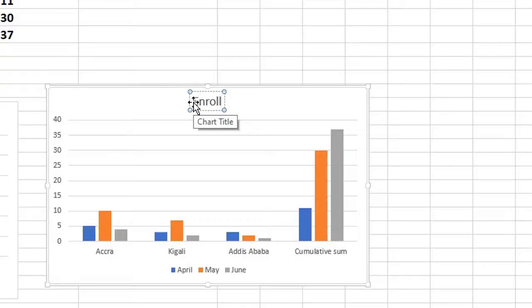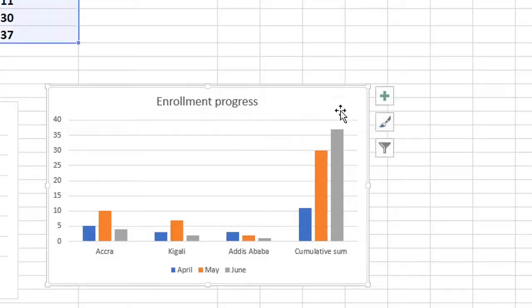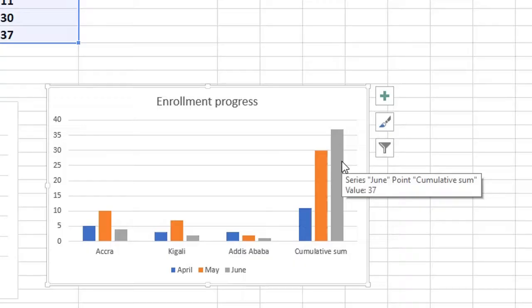We could have called it cumulative sum chart, but it doesn't make sense. Let's call it enrollment progress, which means this chart, which will be a line, will actually show visually the enrollment progress. Is the number of enrollment decreasing or increasing from the month of April to the month of May to the month of June? So we call it enrollment progress.